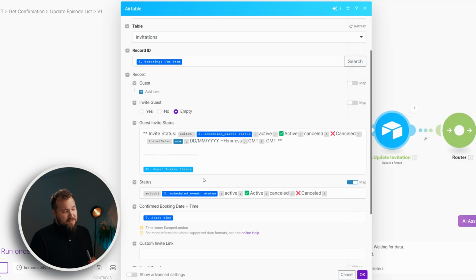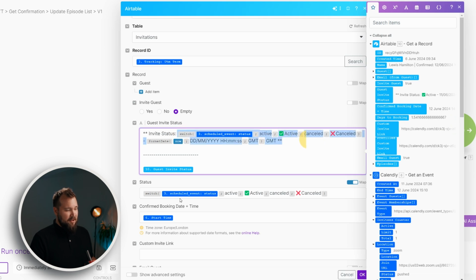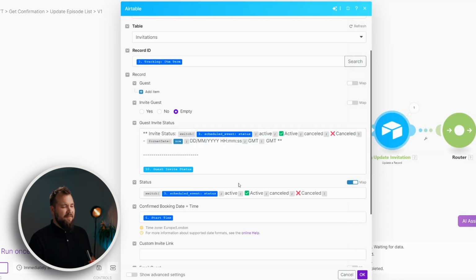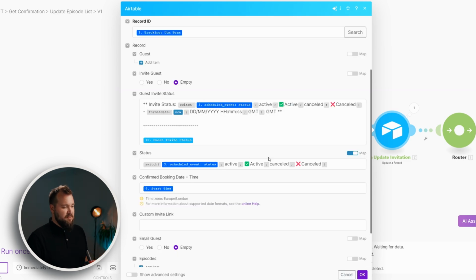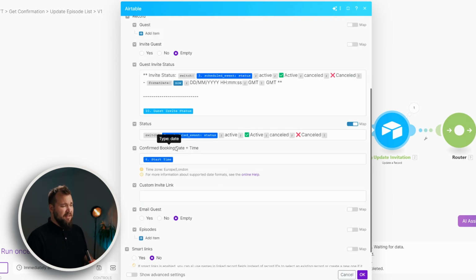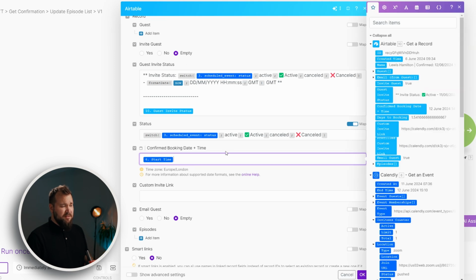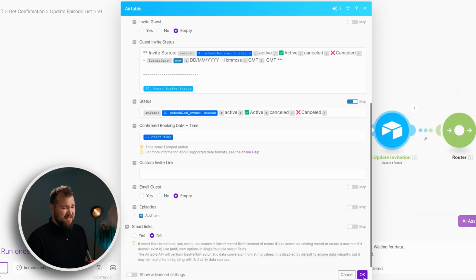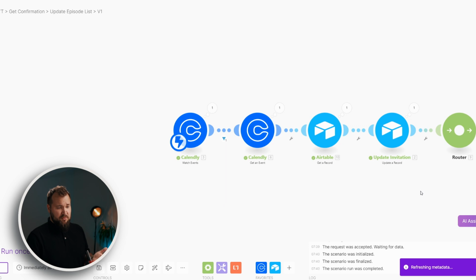Then I actually copy paste this switch expression down here in the status because I want to have a very unique anchor, so to speak, for the status of that particular invitation, because I needed to use it in that long concatenation that I showed you earlier. So yeah, that's the reason why this exists. The confirmed booking date is basically the start time. And yeah, that's basically it. There's nothing else to it.